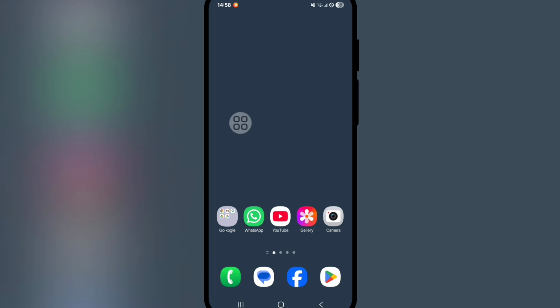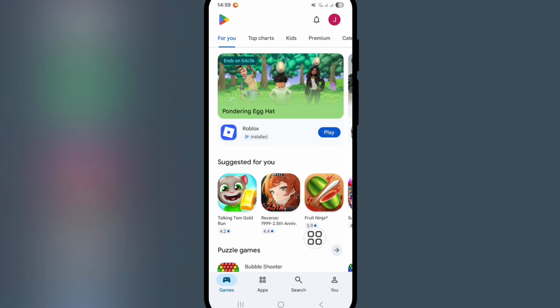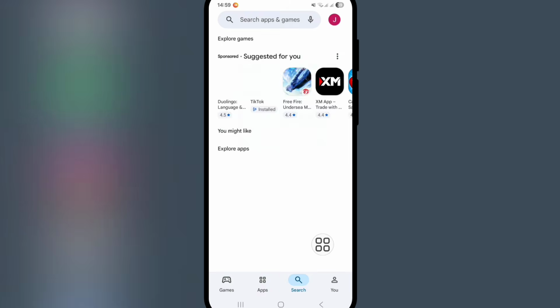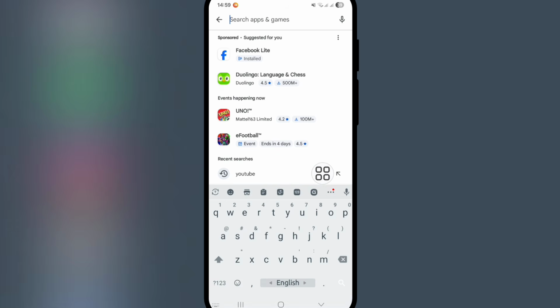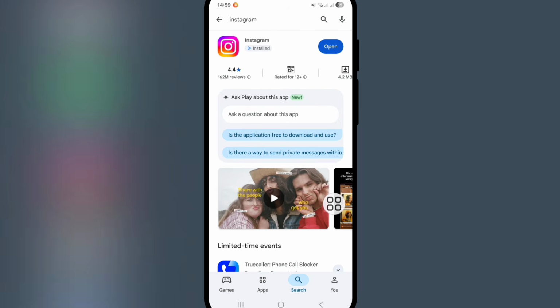Now go to Play Store. Tap on Search app and search Instagram. From here, update your Instagram apps if available any update version.